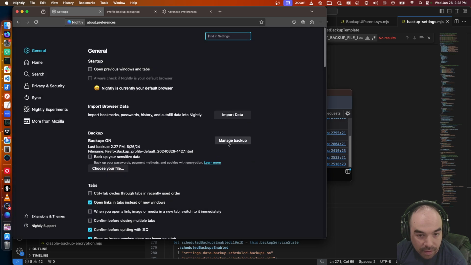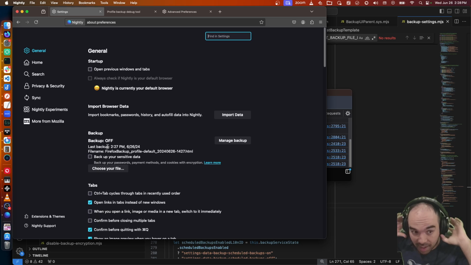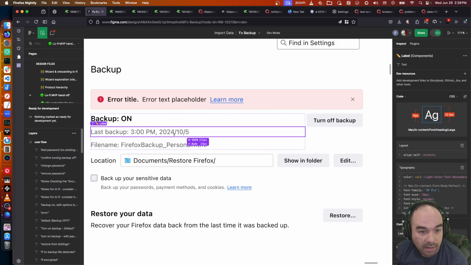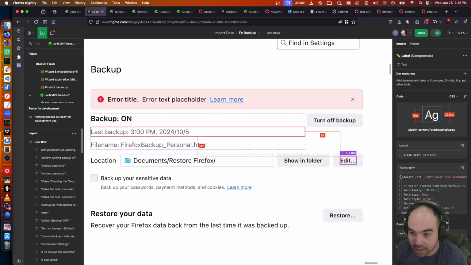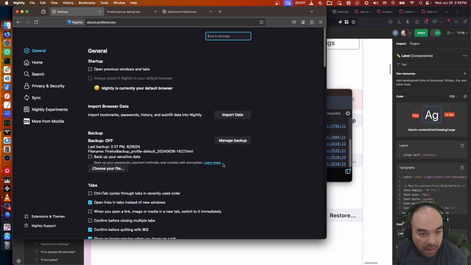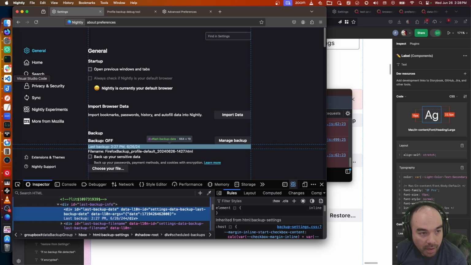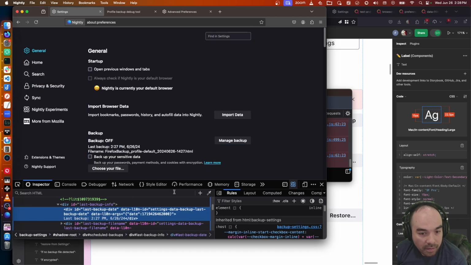Good stuff. Turn on backup, turn off backup. There it all is. And let's see if we can quickly style this to match the spec. We're obviously missing this part, but we've got this part. So styling. This is like secondary text. Color. I think there's a secondary.